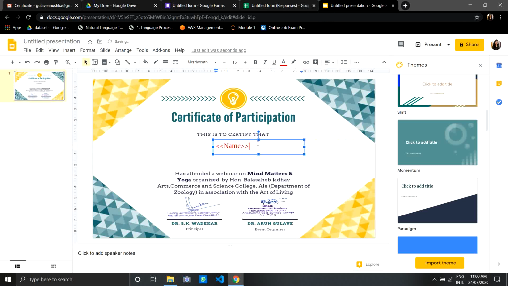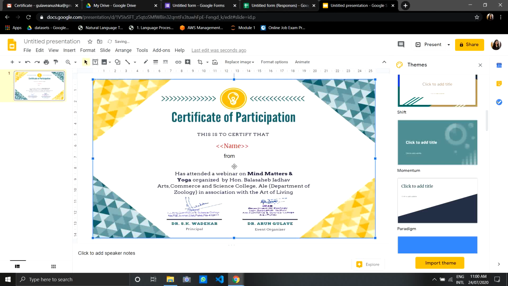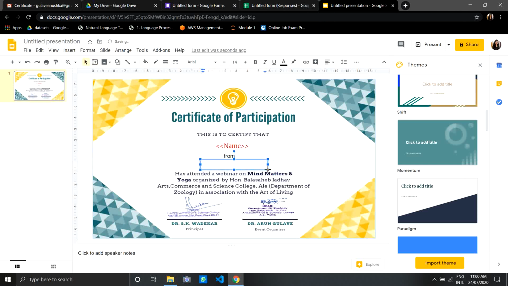Now another text box will include the word from. For example, Anushka from MIT Academy of Engineering. So I have inserted the word from here, and now just choose another text box, and in this text box we have to add the name of that particular organization or college. That's it.